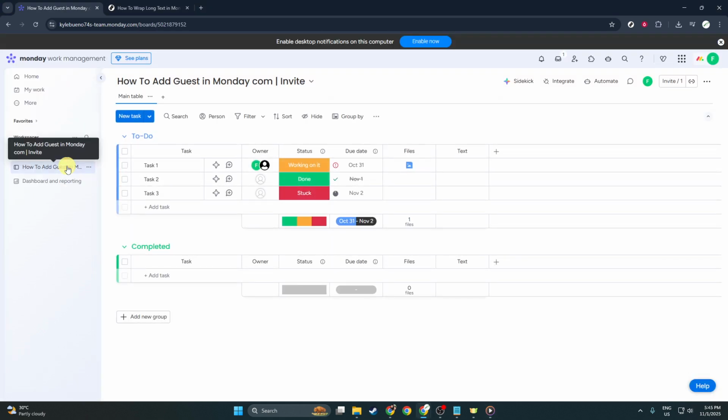Next, you'll need to select the specific workspace you want to work on. Just click on the name of the workspace, and it will take you right to the list of boards associated with that workspace. Selecting the right workspace ensures that any changes you make will apply to the correct projects and teams, maintaining your project's organizational flow.